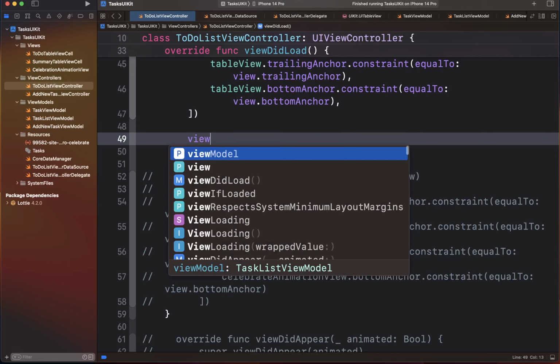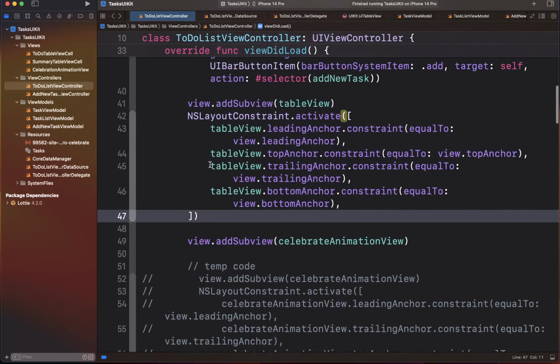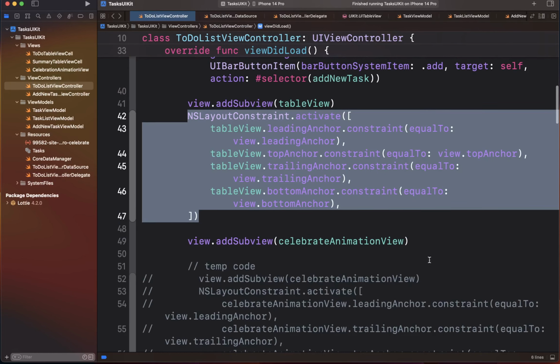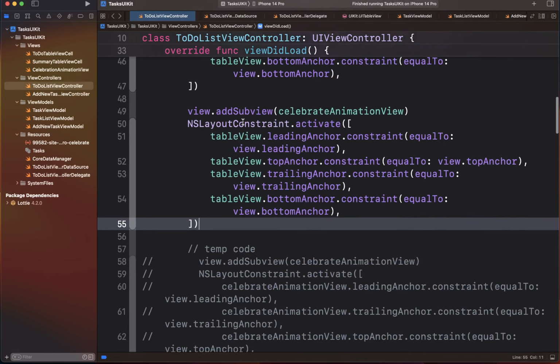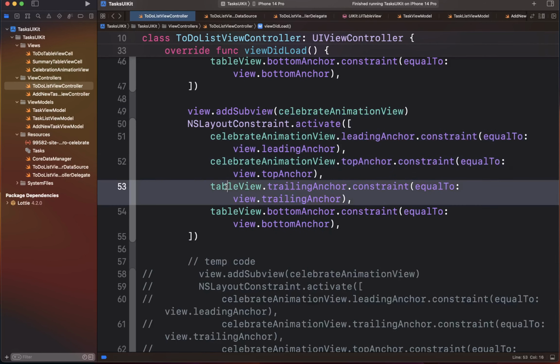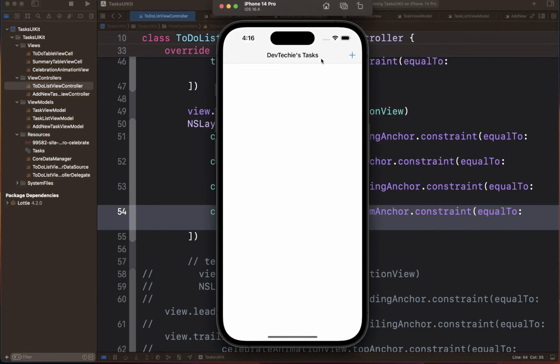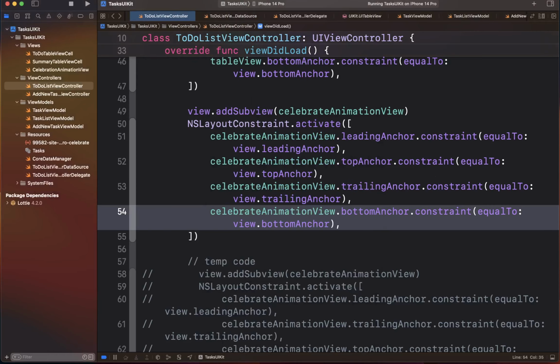Now the animation view is going to sit on top of the table view. I'm going to copy these constraints because they are going to be exactly the same except the name. So this one is going to sit on top, but because it's hidden at this point, it's not going to render in the hierarchy, meaning we can still interact with our table view.